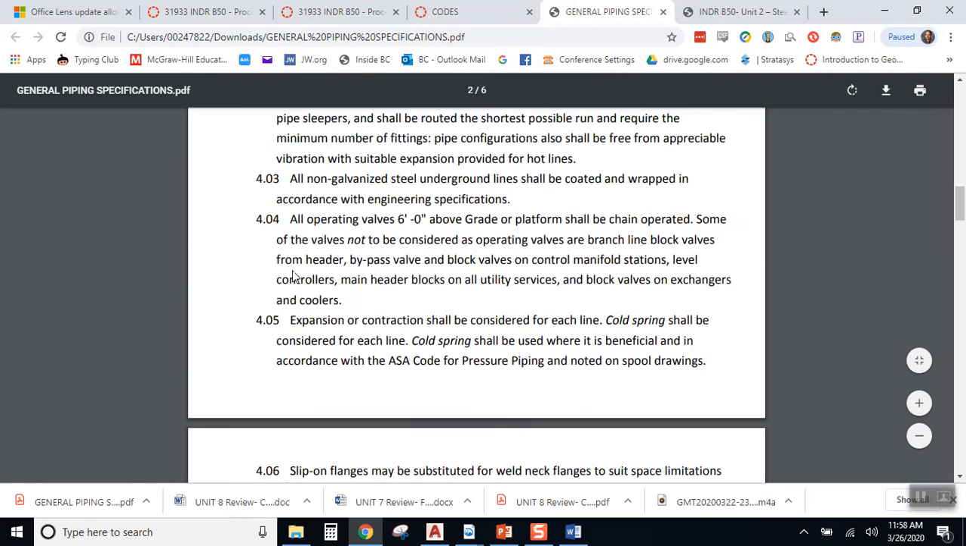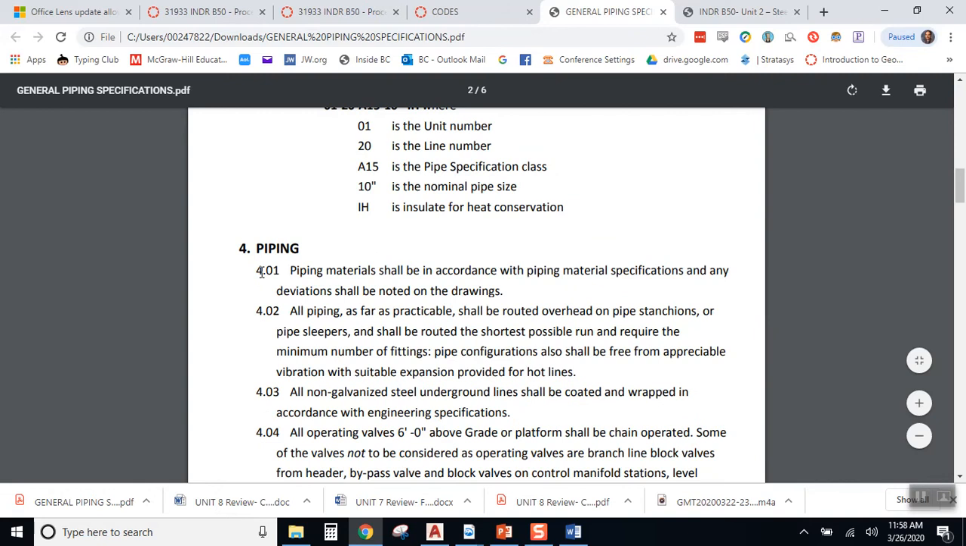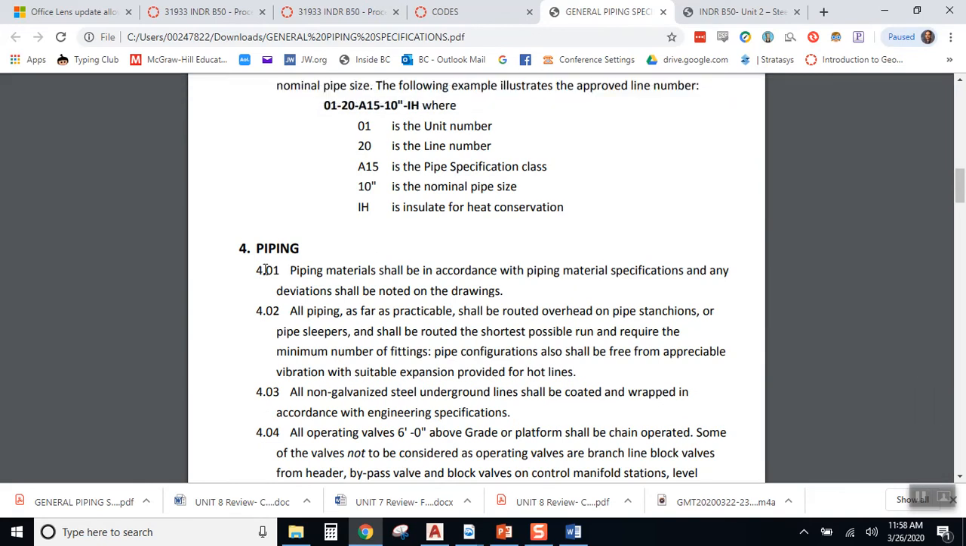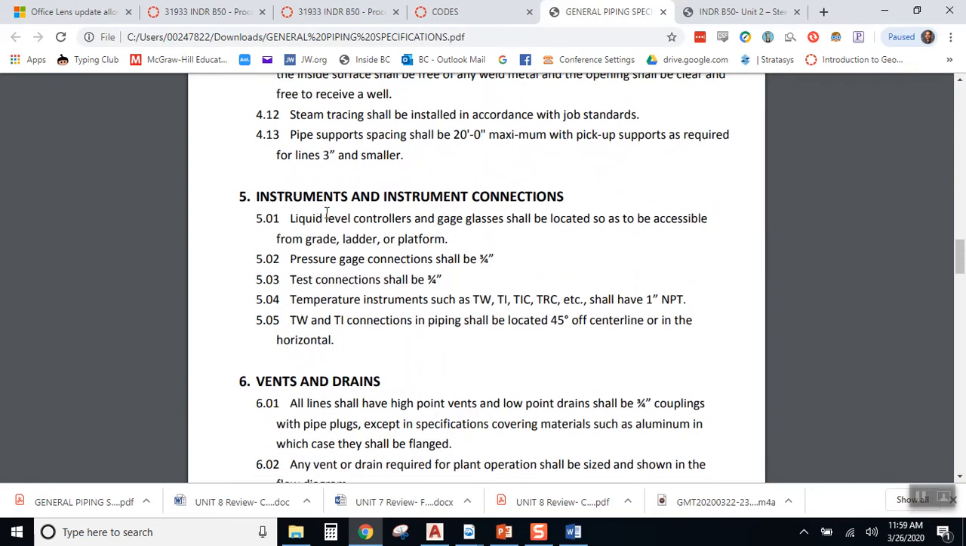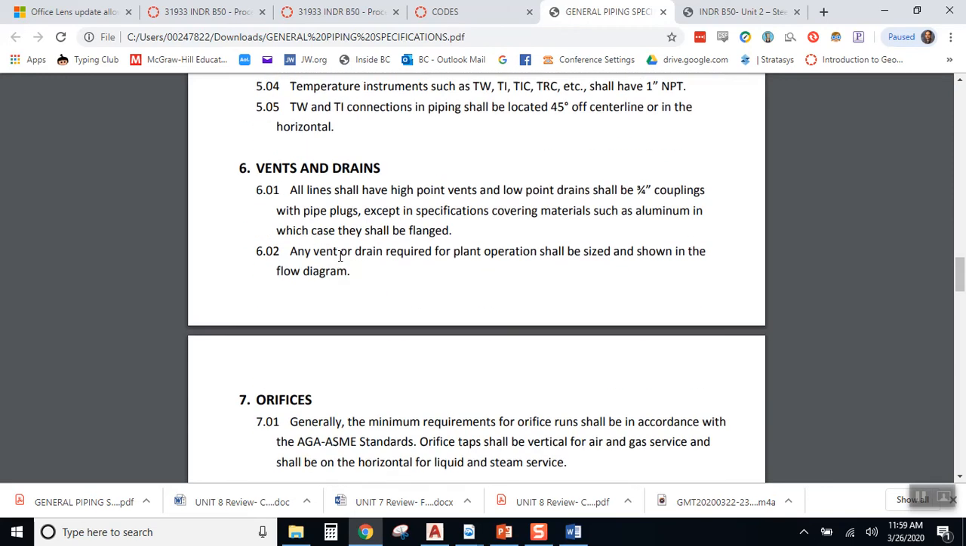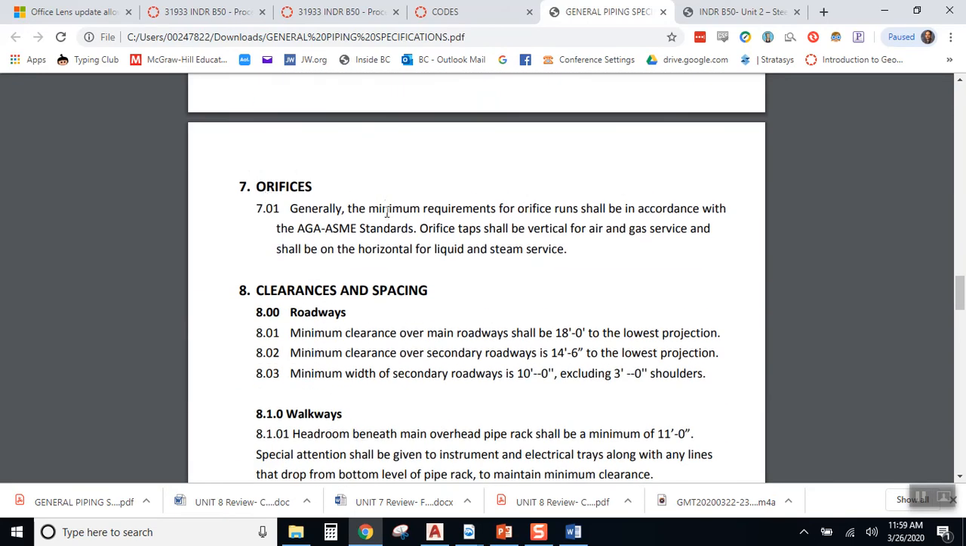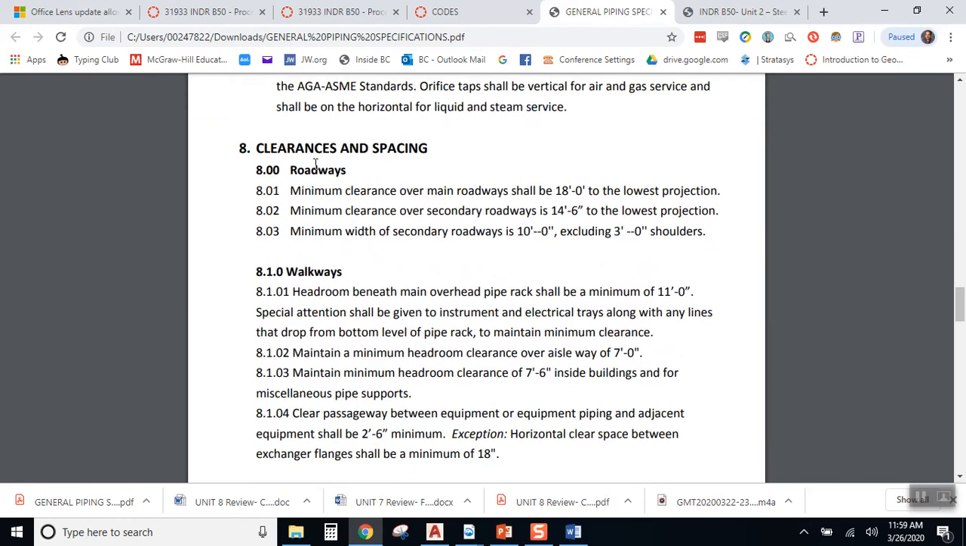And you see under Section 4, we have specification 4.01. So 4, because it's in section 4, and this is specification 01. Piping materials shall be in accordance with piping material specifications, and any deviation shall be noted on the drawings. Okay, so what we're looking for is something that's going to call out distances, right? Clearances. Section 5 is instruments, 6 is vents, 7 is orifice flanges, 8. Clearances and spacing. Okay.